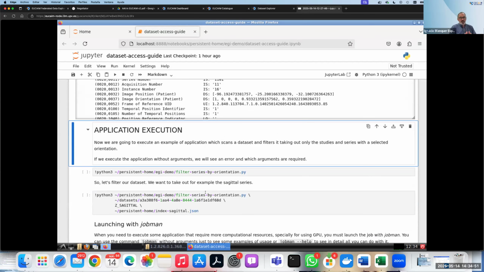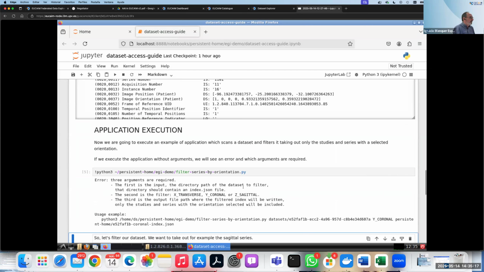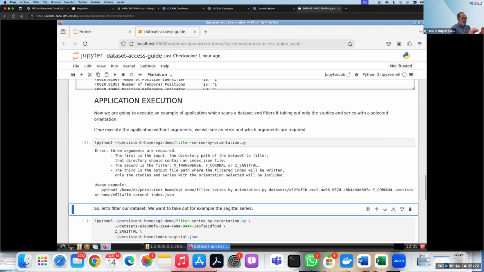You would like to process the data, and processing the data could take time. So as an example, we have prepared a very simple Python code that goes through all the different files and identifies the view of the file, whether it is sagittal, transversal, or longitudinal. This is the syntax of the application.